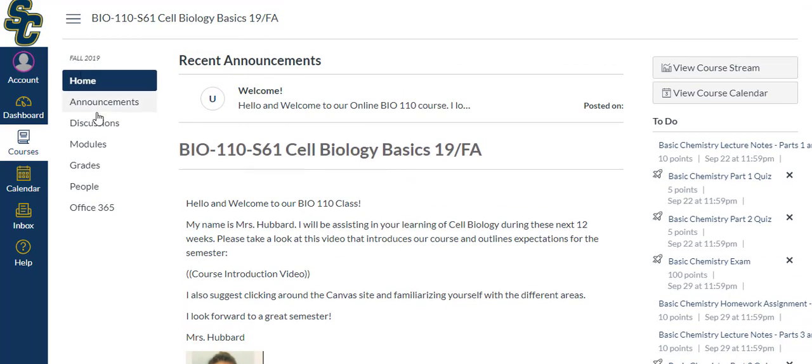So here we go. On the left-hand side, the next tab here is announcements. Also, you can see up at the top here, there are recent announcements. This is always going to be the one most recent announcement. So if I make an announcement, it'll pop up there. If it's new, if you haven't read it, there will be a blue dot here letting you know that that's new and you haven't read it yet.